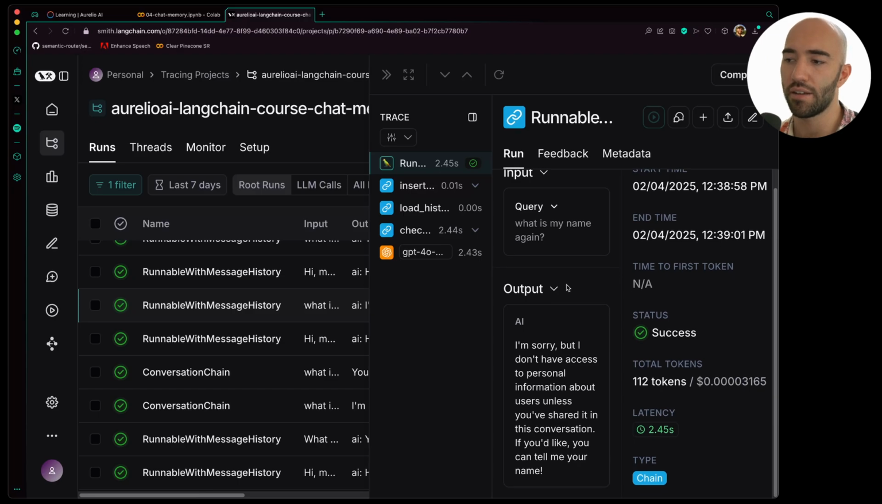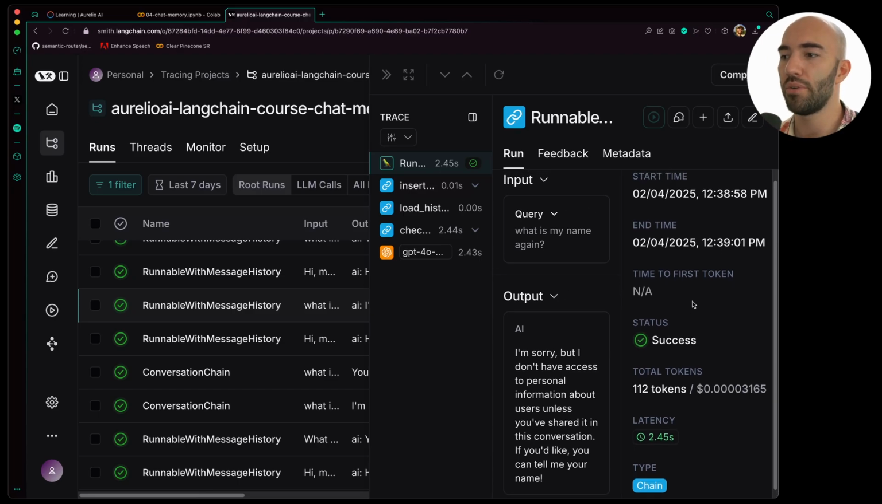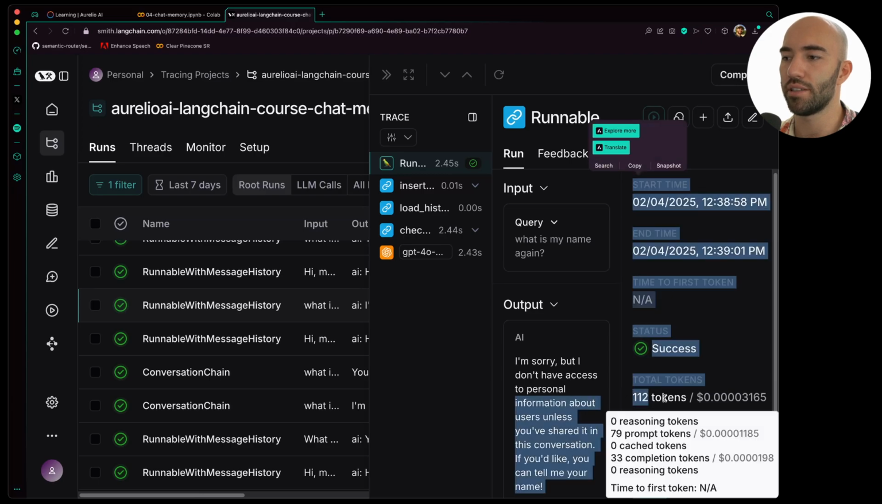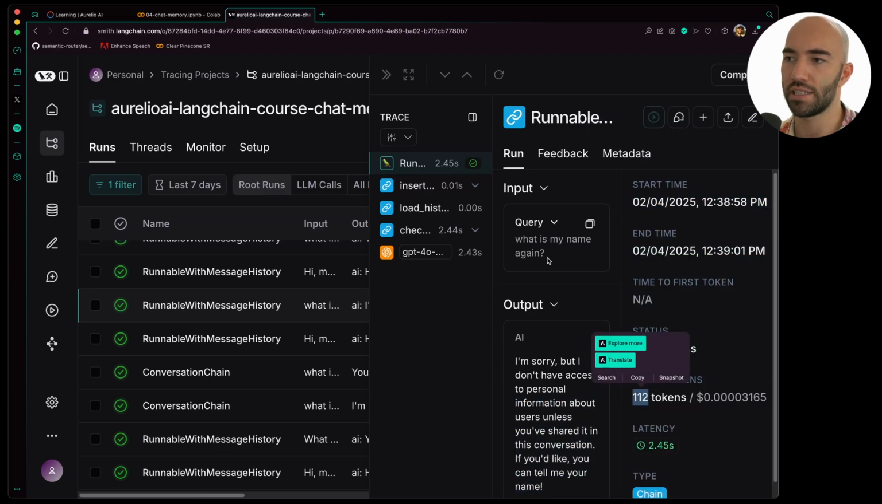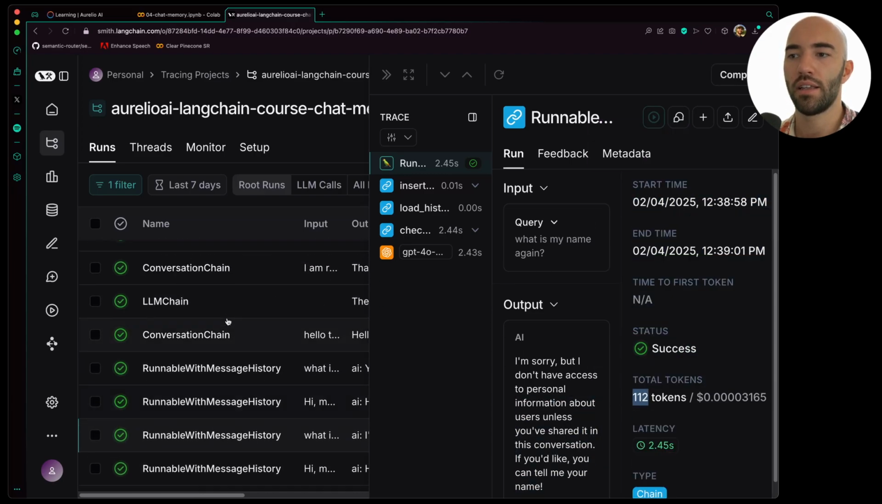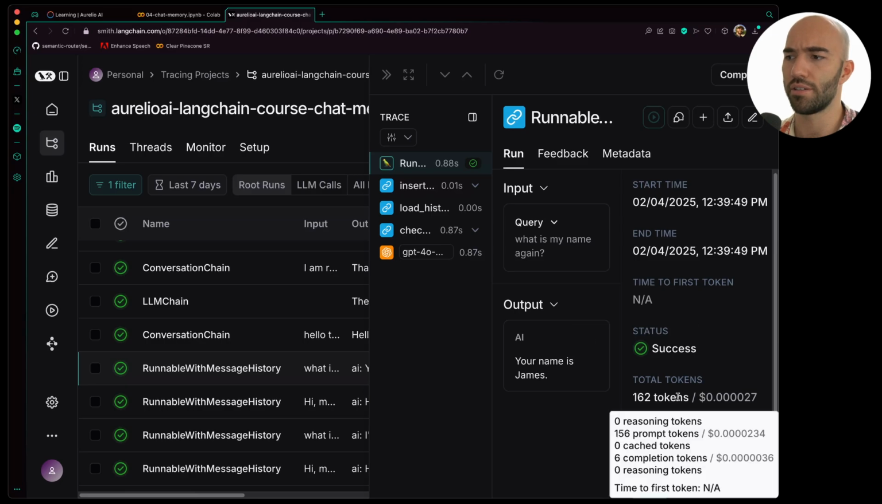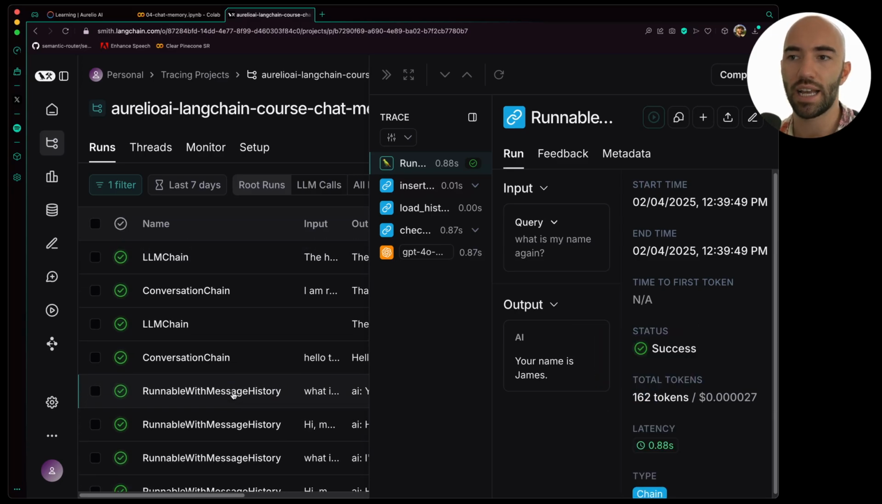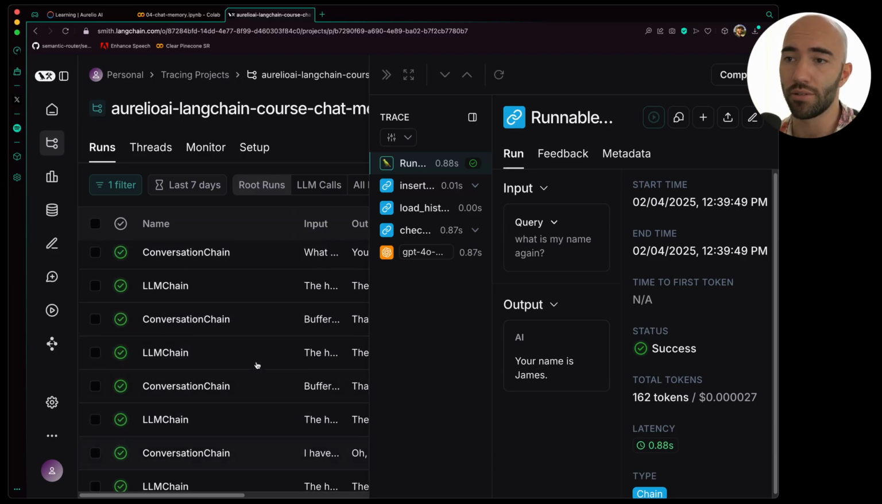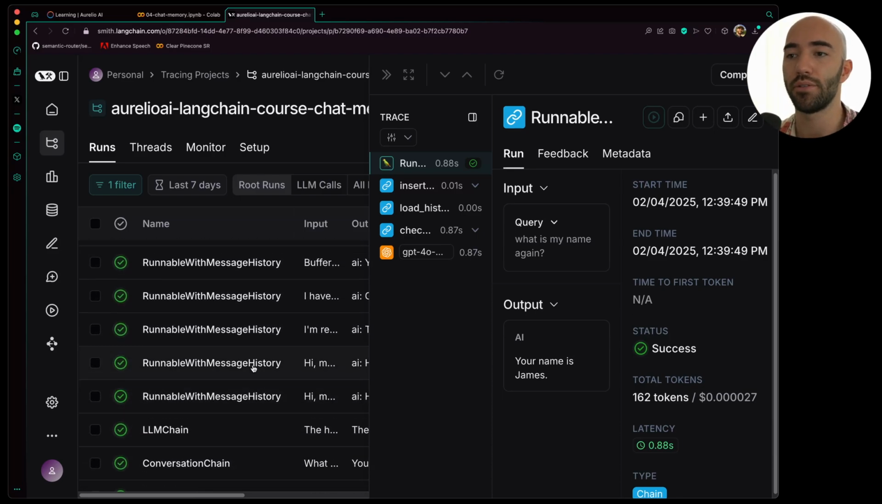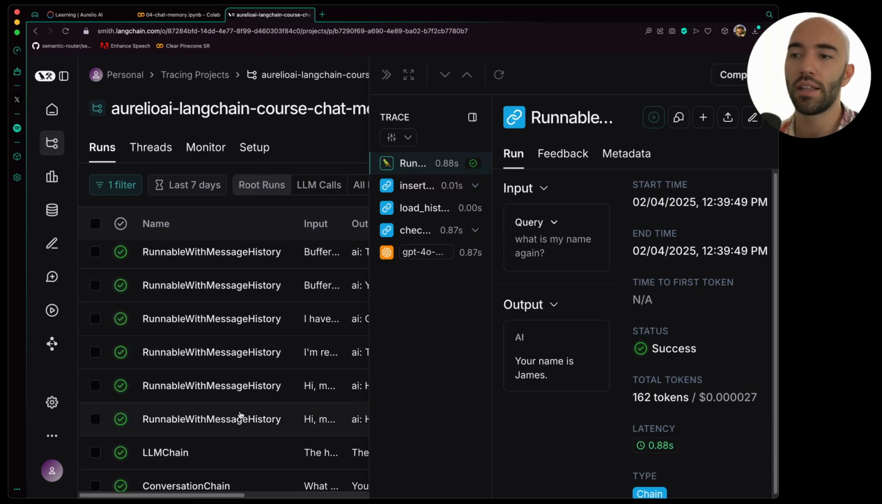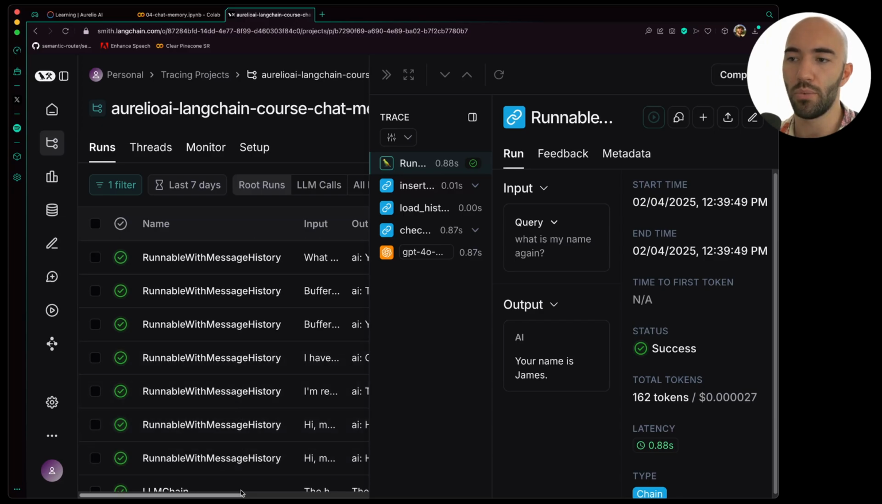If we come back to here, we have this RunnableWithMessageHistory. This is that first interaction where we're using the buffer memory, and we can see how many tokens were used here. So 112 tokens when we're asking, what is my name again? Then we modified this to include, I think it was like 14 interactions or something along those lines. It obviously increases the number of tokens that we're using, right? So we could see that actually happening all in LangSmith, which is quite nice. And we can compare how many tokens each one of these is using. Now, this is looking at the buffer window.